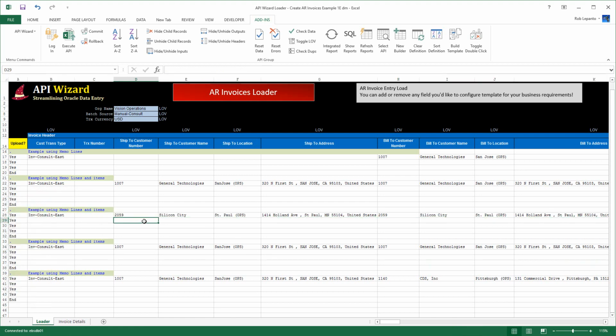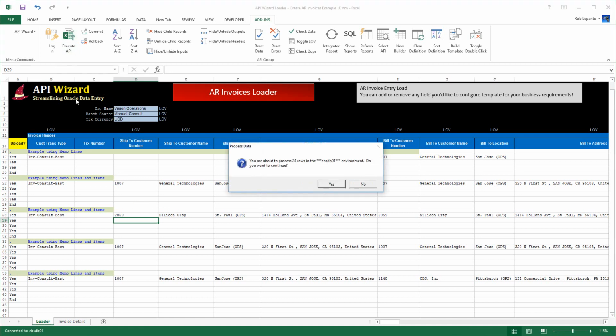And there's no requirement that you put any breaks between the invoices. When we're ready to process, we hit the execute button like we would for any API Wizard process. API Wizard recognizes that there are 24 rows to process.